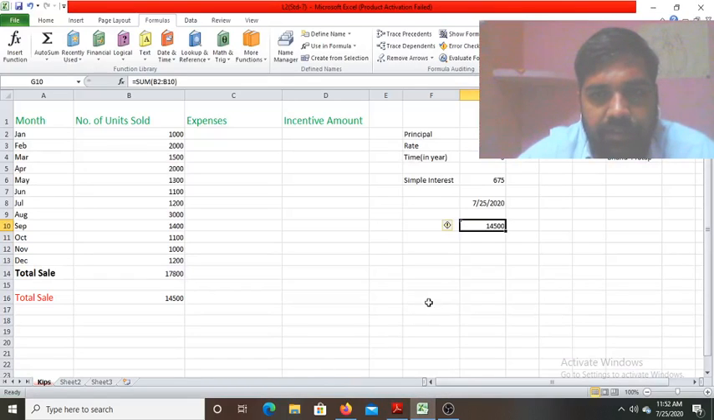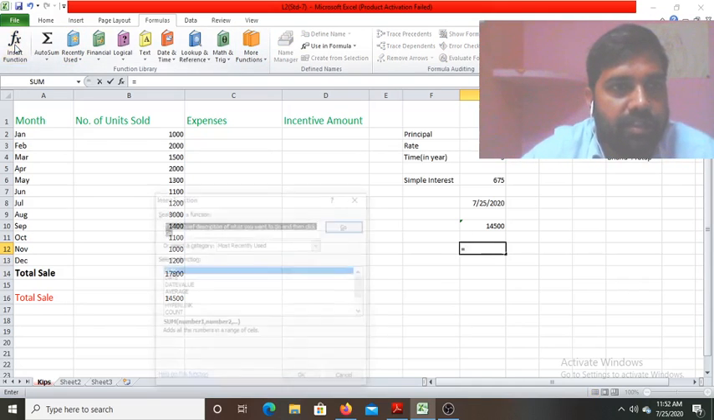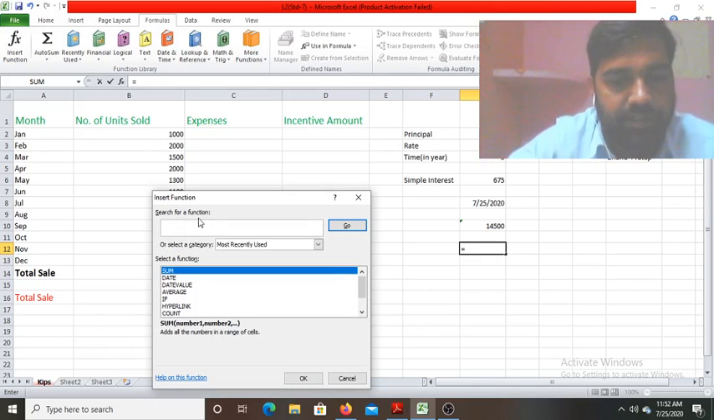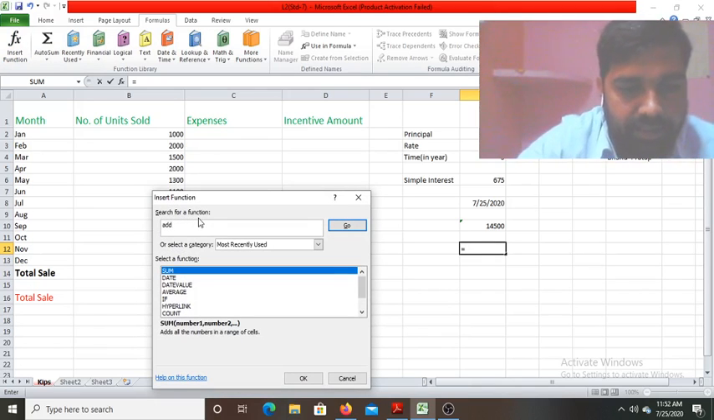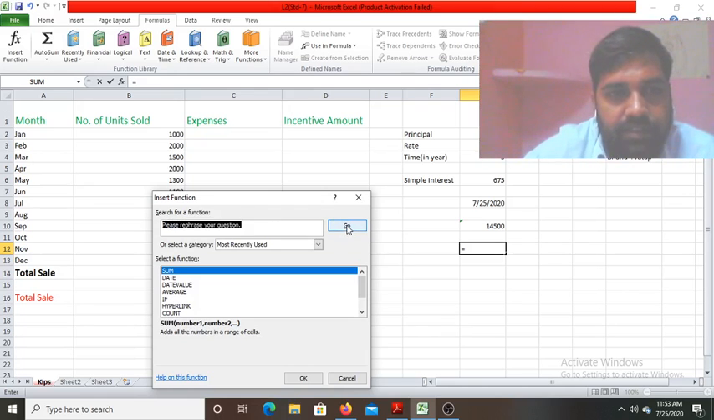See, suppose here we are writing equals to, and click on the insert function. Now type the description. So here, add numbers. The proper phrase we are using, that's why. See here, it says please rephrase your question.